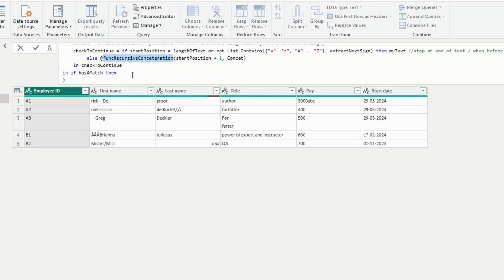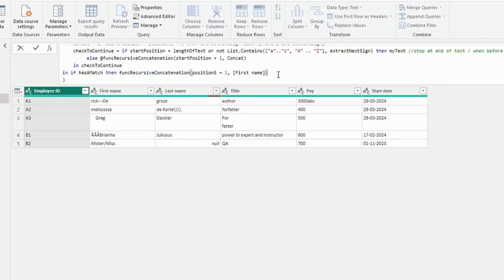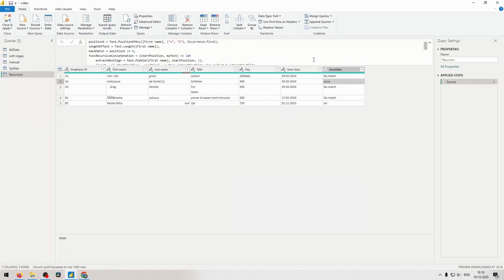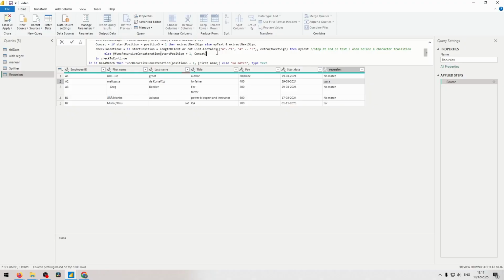Then I want to use my function with position of s plus 1 because I want to go to the right. Then my text starts out being the first name column. And otherwise I want to say no match. And if I did everything right, then this works. So it is a bit of a mess, but it does work.